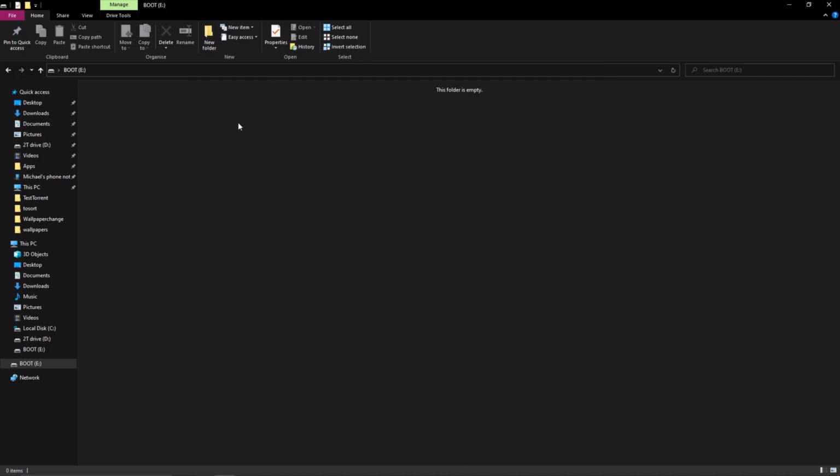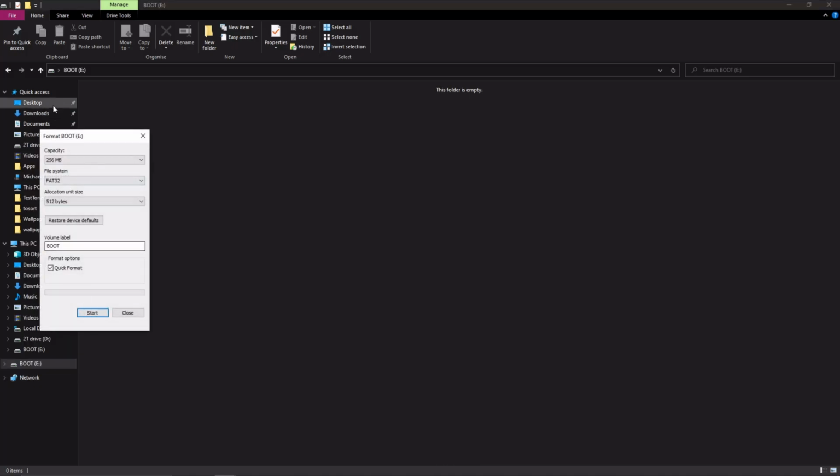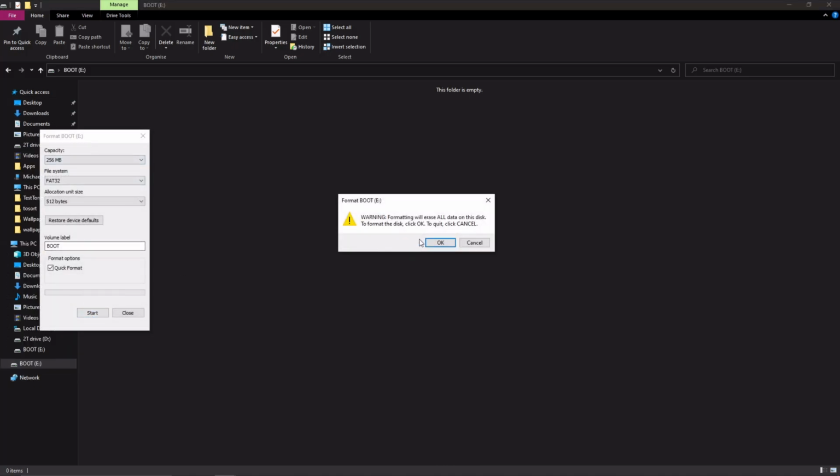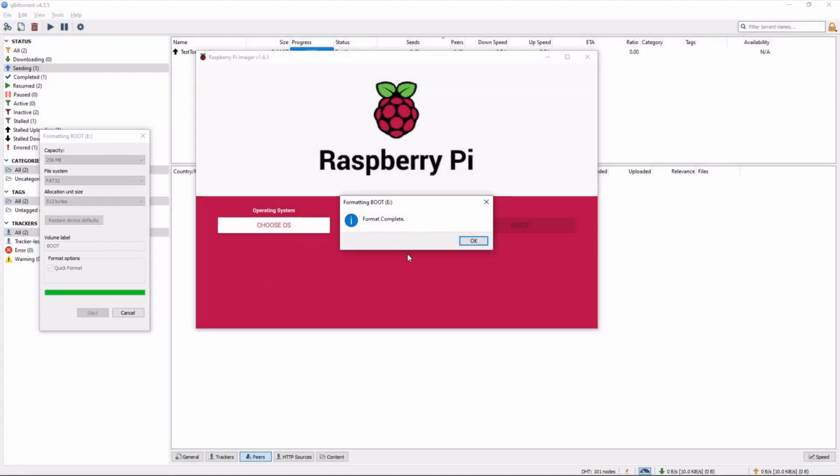First thing you're going to need is an empty SD card. So if your SD card has stuff, you're going to have to right click and format it and just start format. Really shouldn't take that long. There we go.